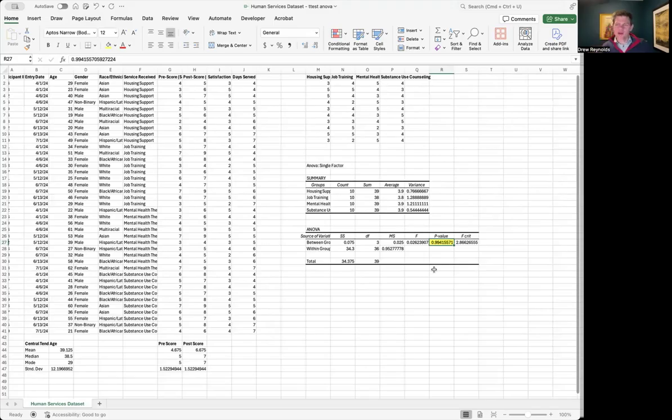program. So anyways, that is how you approach both the t-test and the Anova in Excel, using the stats package that we have here.